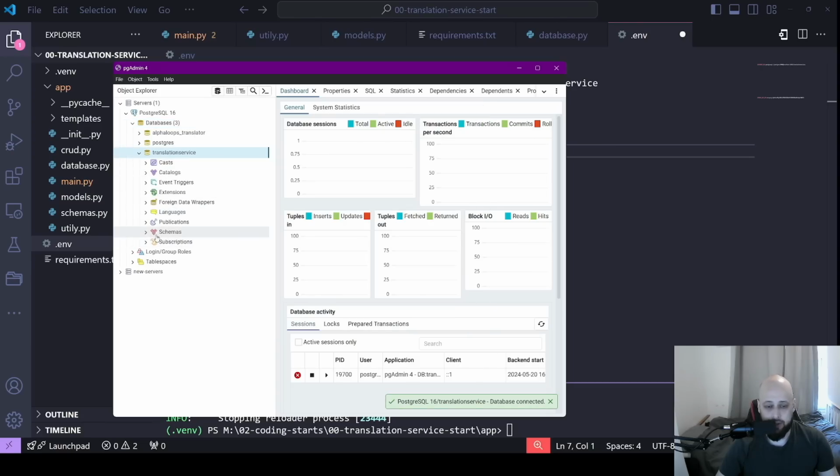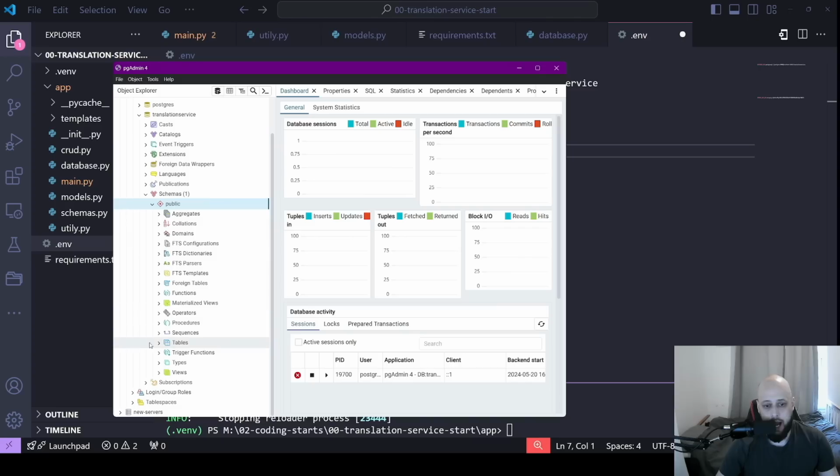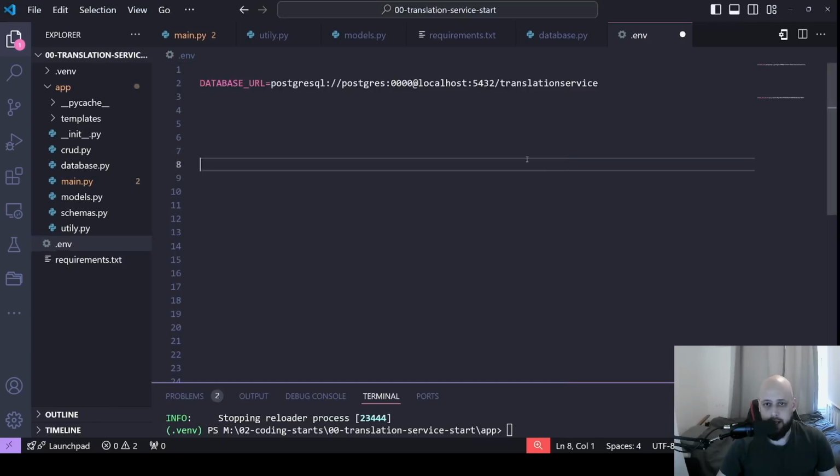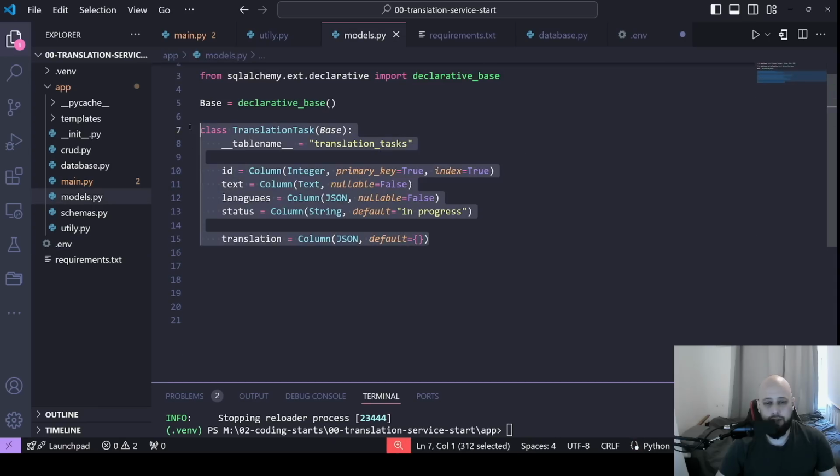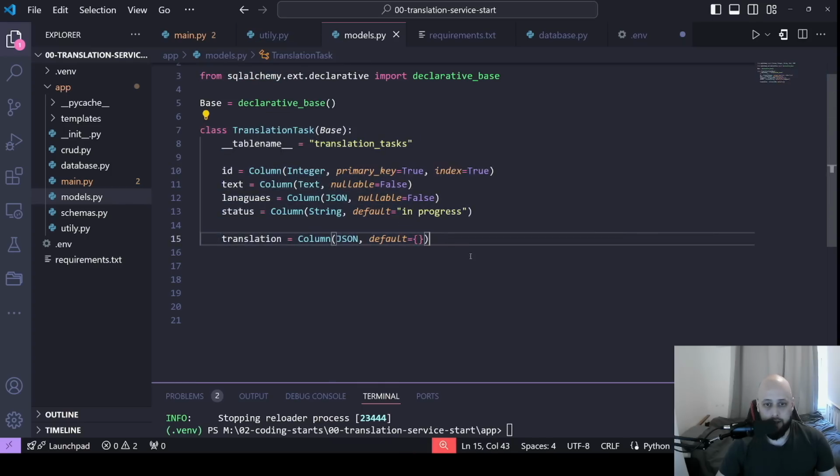You have your database. If you go under schemas and tables, if you click refresh here, you'll see that there are no tables, which is good. We will create that from Python. And this is the beauty of using an ORM, which is SQLAlchemy in this case. So what we have to do is define it here, and this particular table name will be created once we load our server.